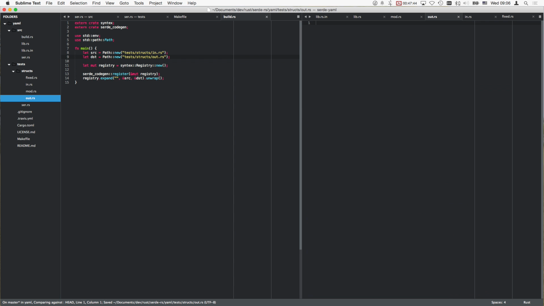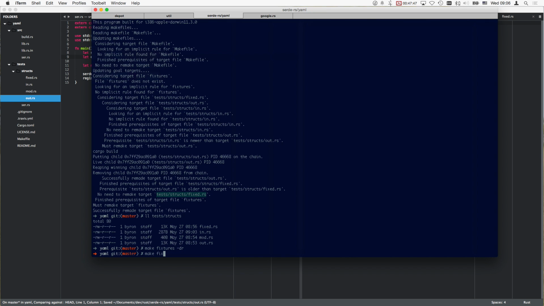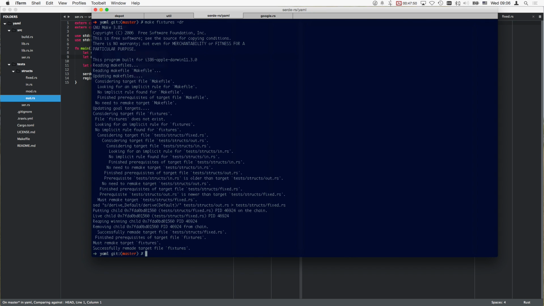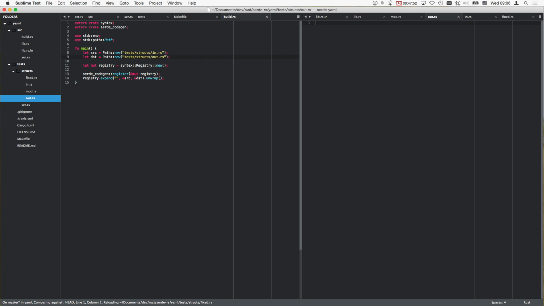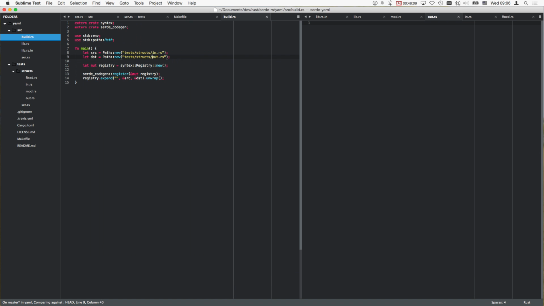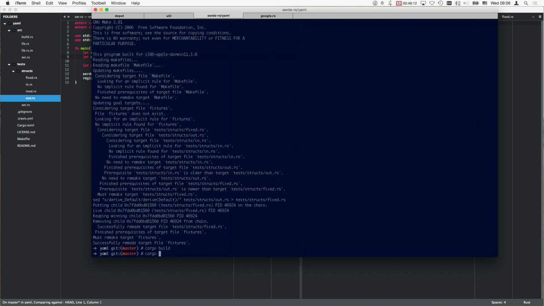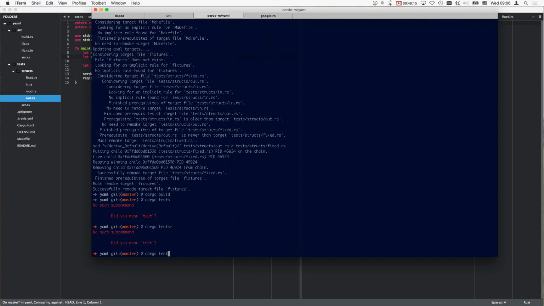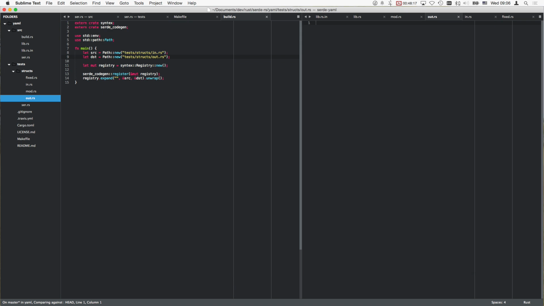So let's remove the content of out and let's make fixtures again. Look, there's no out file here. Damn it, what's wrong? Does it actually run the build script? Cargo build? Yeah, so this doesn't come out of that. Damn it, cargo test? Maybe I have to run the cargo test. No. Well, why would that be? It doesn't do anything.